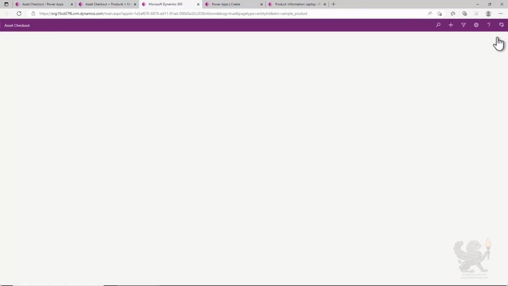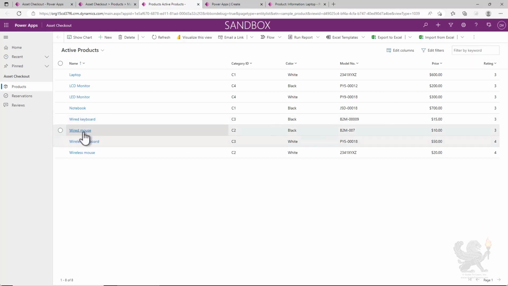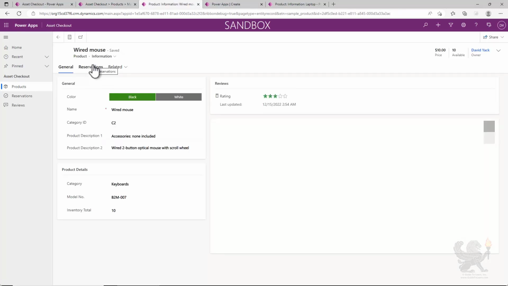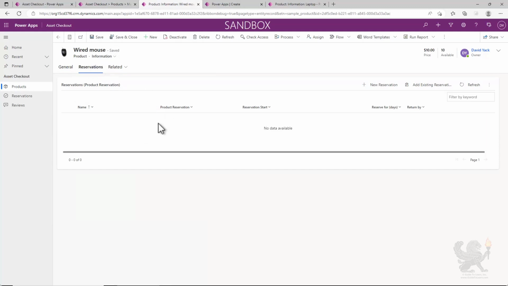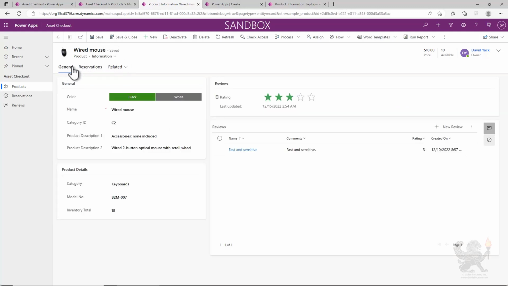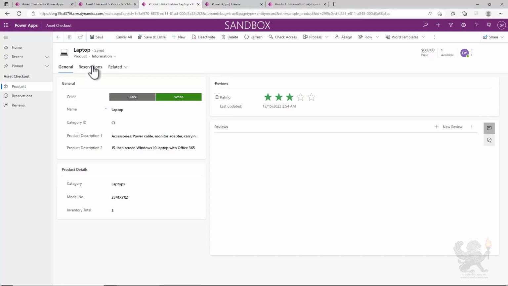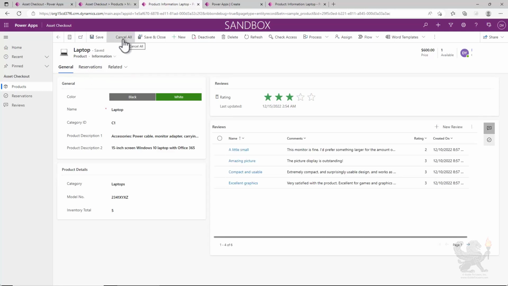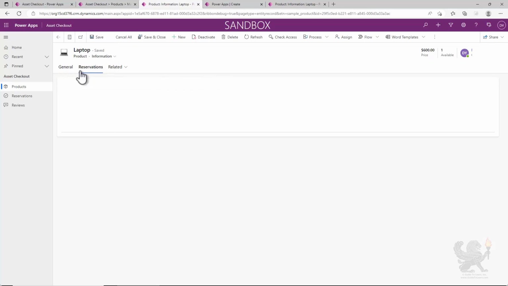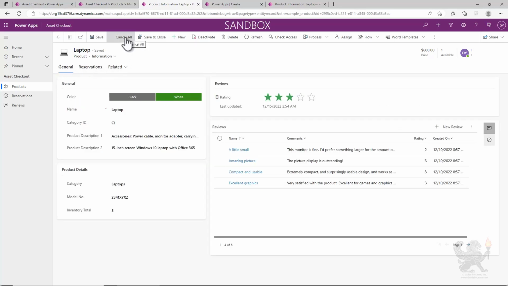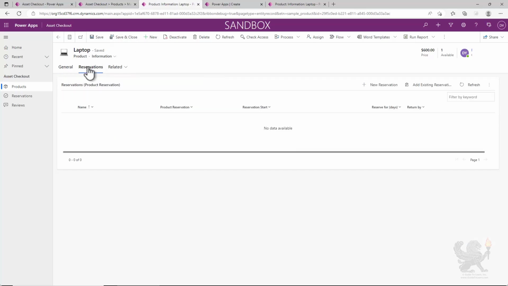Go ahead and play. Now if we look at wired mouse, it doesn't show any reservations and the button is not available for this record. So if we go back to laptop, you'll notice the cancel all button shows up because our visibility formula worked. We have multiple reservations, and if we go ahead and cancel all the reservations, we can see that the button disappeared, and if we go to reservations, there are no more pending reservations. So that's how easy it is to work with multiple data sources from the command bar formulas.